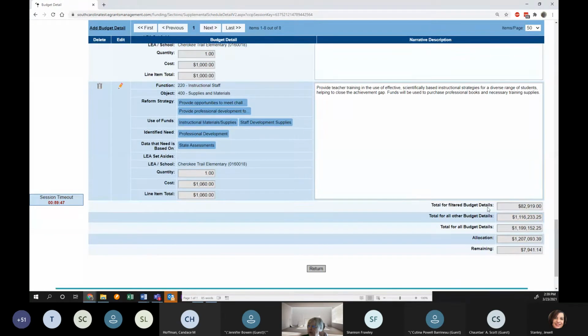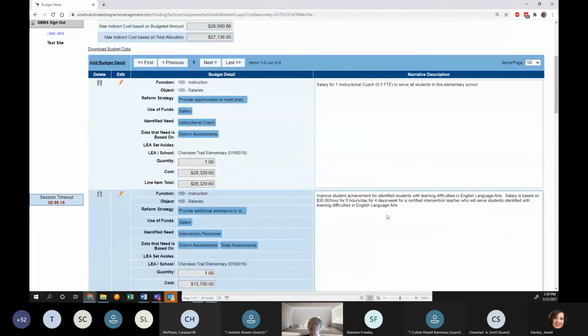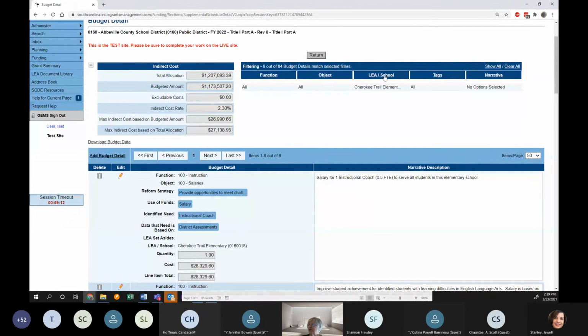And down here at the bottom, the total for your filtered budget details, which in this case is Cherokee School, the total for that is 82,919. You can go back to your allocations to serve schools page, look at what you're supposed to have allocated for Cherokee, and then you can see whether or not you're off in any way, shape, or form. So that's a really good way to double check your school level budgets.